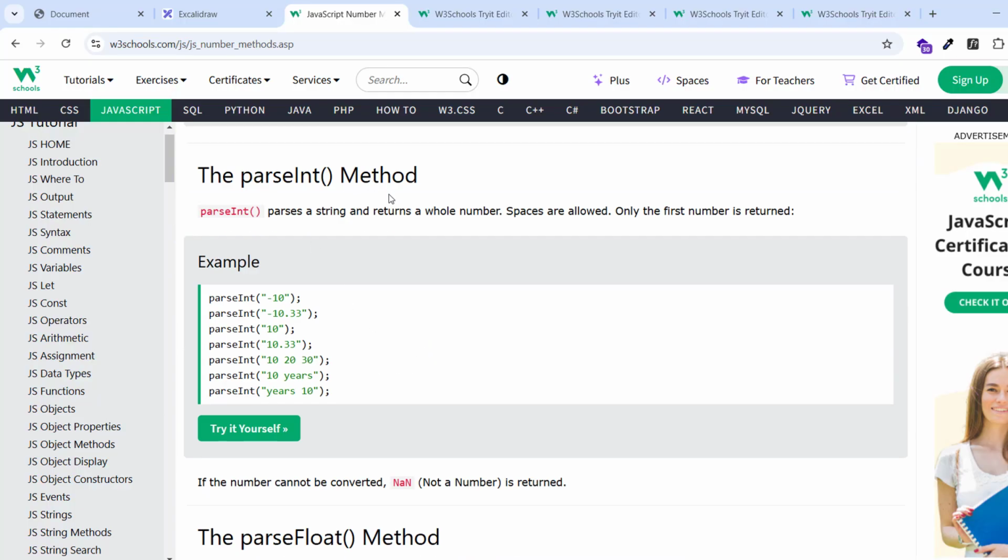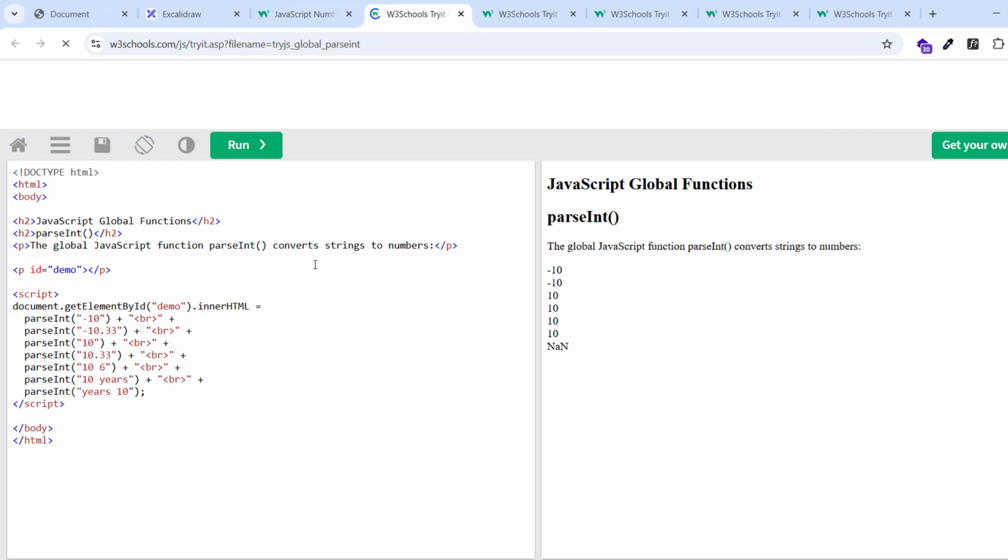The parseInt method. parseInt parses the string and returns a whole number. Spaces are allowed, only the first number is returned. It will return the whole number, no decimal point. So it's the whole number minus 10. Okay. So if I give a decimal point, say 10.34, it will convert to 10. So minus 10.3, it is converting to minus 10.